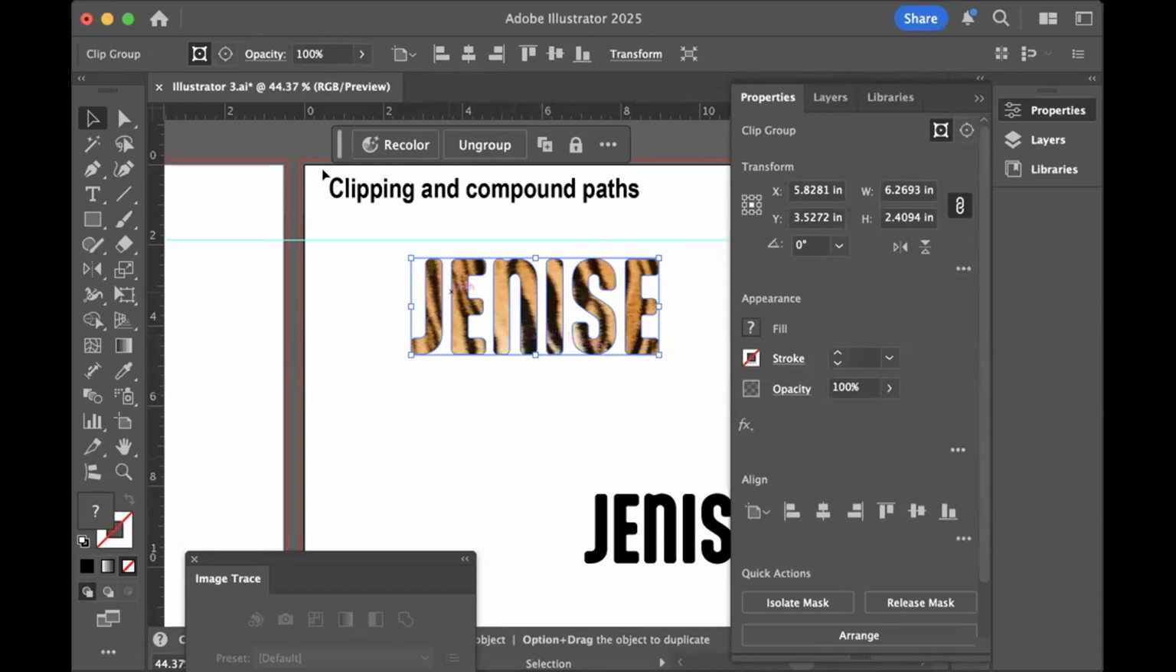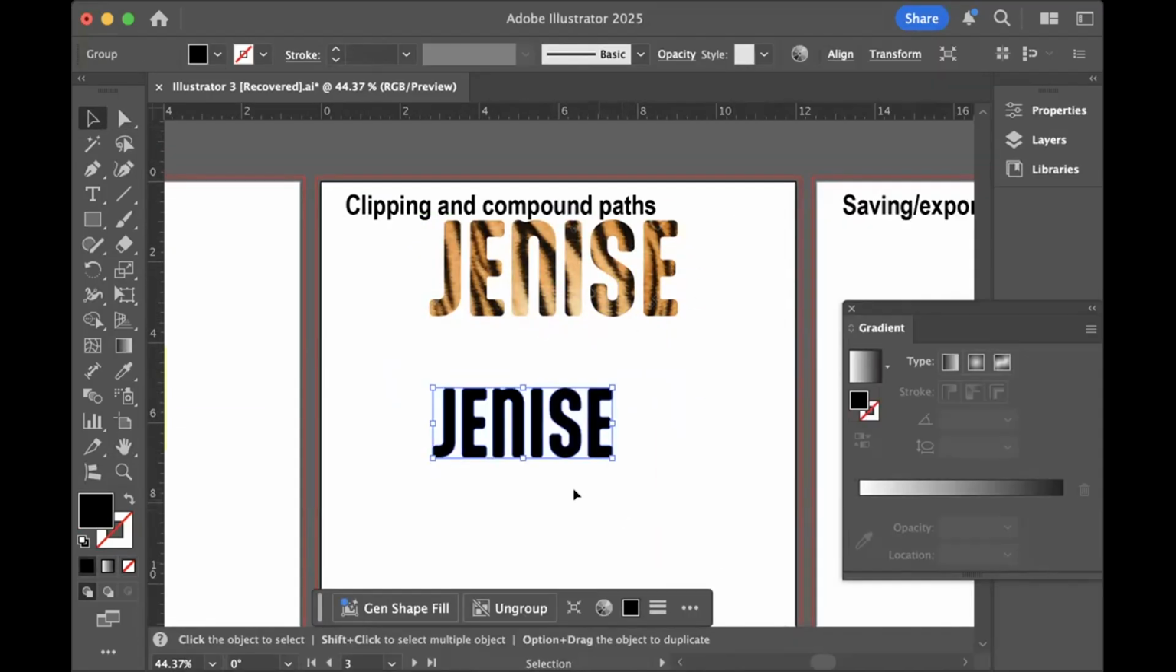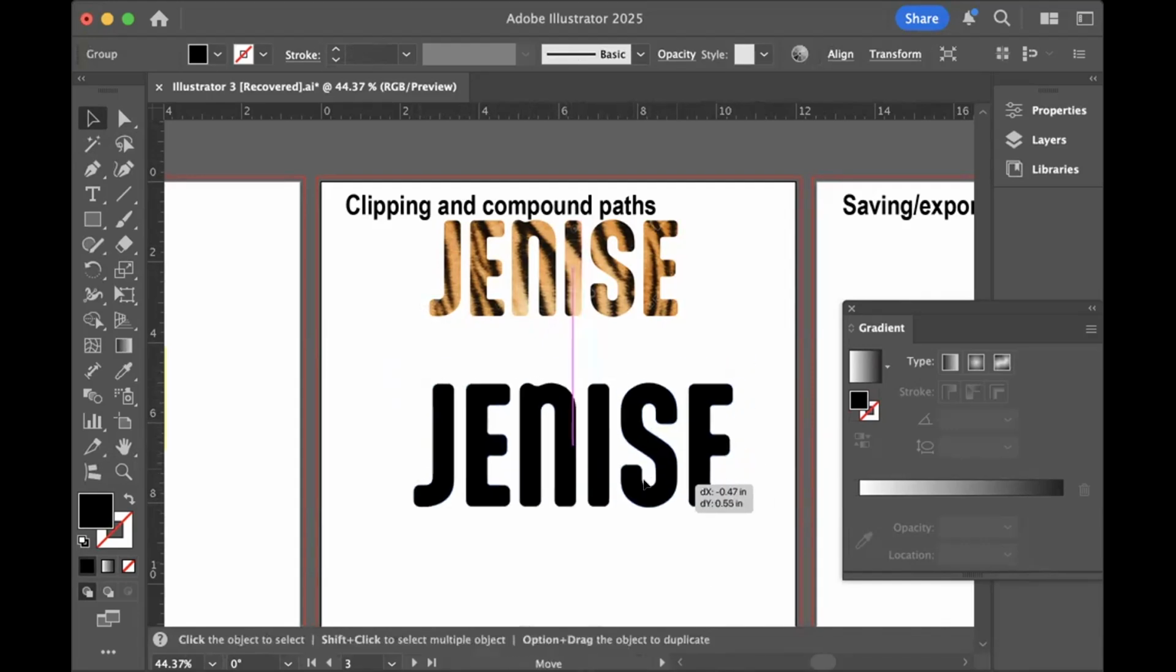Okay, so now you can see the tiger stripes through the words, and we can move it around. If you don't like the way that it's looking, you can take your direct selection tool and move it around until you get to the bottom of the image. We're going to do something with this leftover text here. So I'm going to make it a little bigger so that you can see what I'm doing.